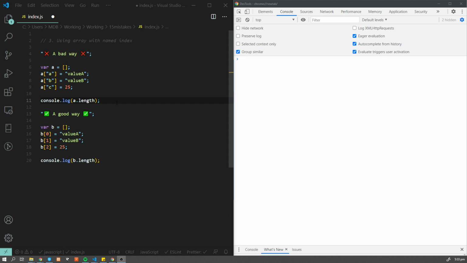The next mistake is quite tricky. In JavaScript, an array is an object. Therefore, technically, you could use named indexes, but this is not necessarily always a good idea. If you use named indexes, JavaScript will redefine the array to a standard object. After that, some array methods and properties will produce an incorrect result.